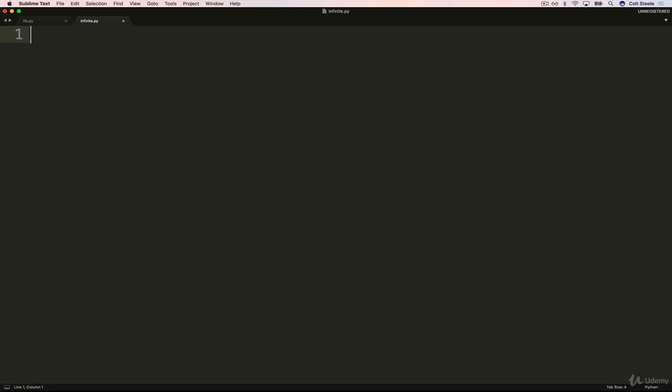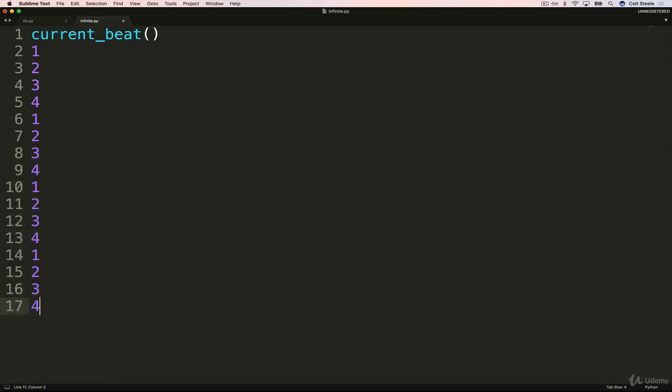Anyway, what we're going to do is create a function. Let's say I want a function called current beat, and it always gives me the current beat, either 1, 2, 3, or 4. It starts at 1, then 2, then 3, then 4, and then next time it goes back to 1. It just helps me figure out where I am in the music, what beat in a measure. And if none of that makes sense, let's just say I want a function that returns 1, 2, 3, 4, and then cycles back to 1, 2, 3, 4.